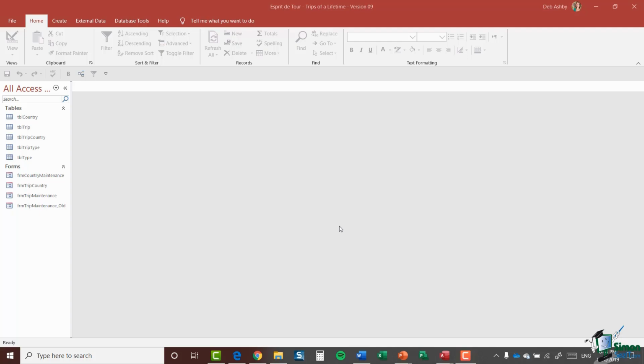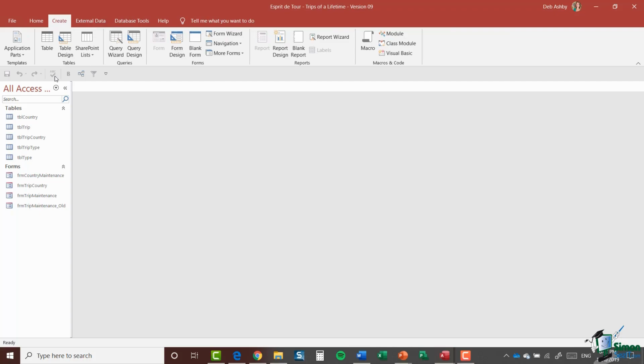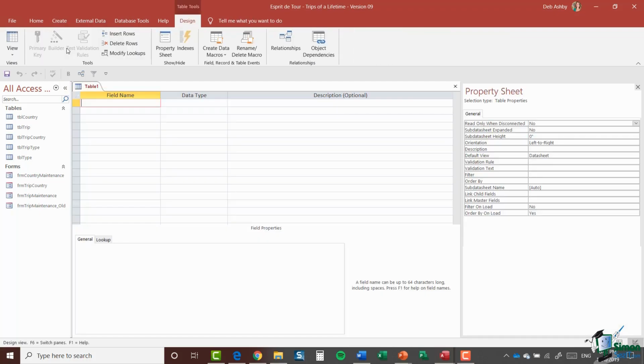And a tour is identified by two things, trip code and start date. So, for example, a trip starting on a specific start date is a tour. And there will only be one tour of a trip starting on a particular date so that we don't run the same tour with the same dates more than once. So the first thing we're going to do is create a tour table. So we're going to go up to the Create tab and we're going to select Table Design.